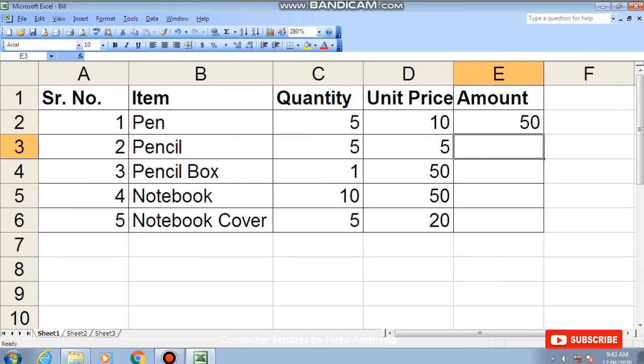Right? But this is a wrong technique. Never use this technique. The correct technique is, instead of typing the values, that is 5 and 10, you have to type the cell address. So I do it again. I delete this. Is equal to, what is the cell address? C2. So as soon as I click on cell C2, it will show me C2 here. Then asterisk is used for multiplication, and then cell D2. Enter.